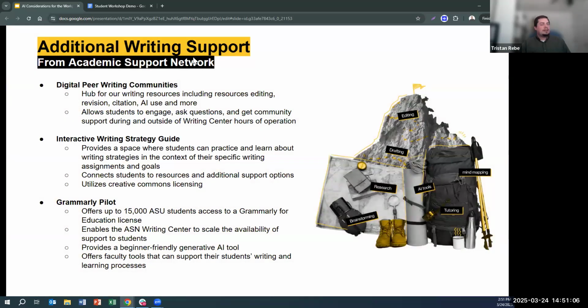So if you're looking for more information, playing with AI tools and such, particularly for writing, we have a digital peer writing community. We have a lot of resources around the use of generative AI for writing in there. We have our interactive writing strategy guide, which goes step by step through the writing process and gives some suggestions of how you might think about using it, as well as the Grammarly pilot that I mentioned at the top.